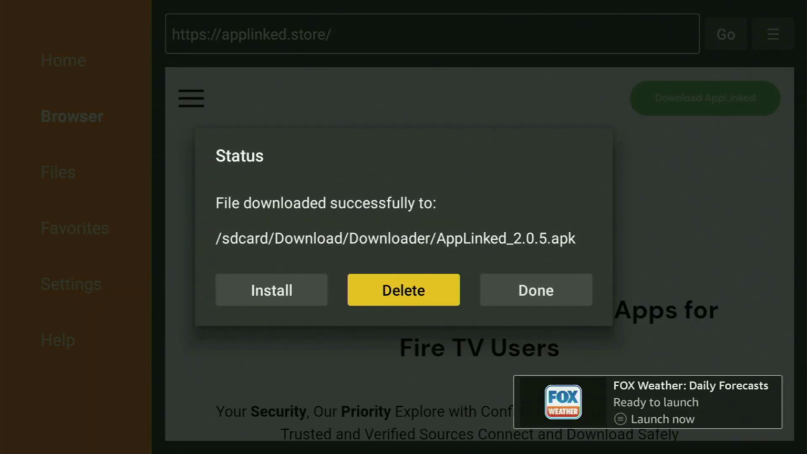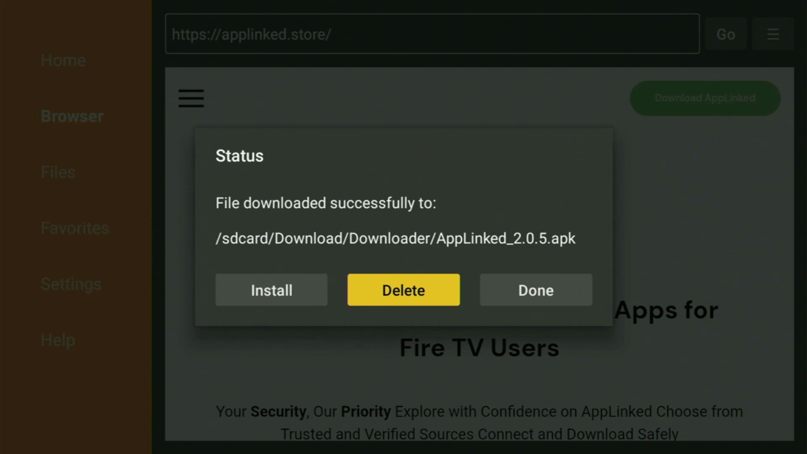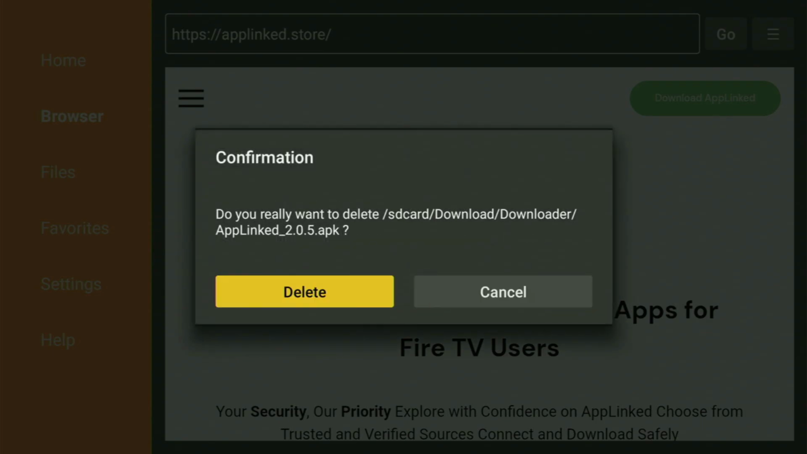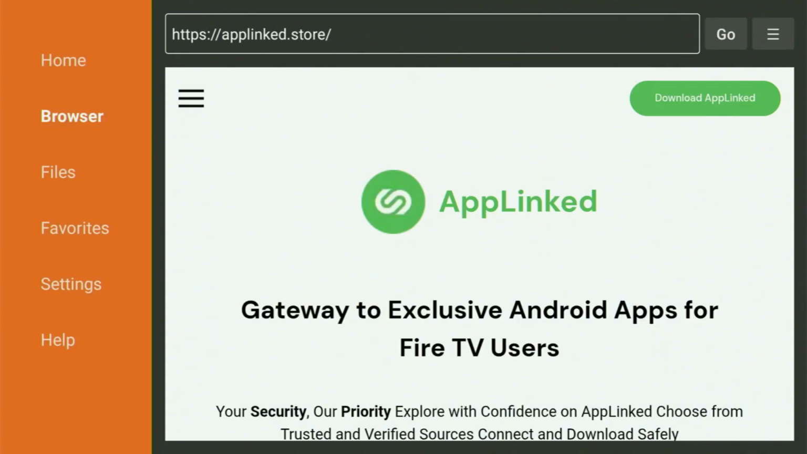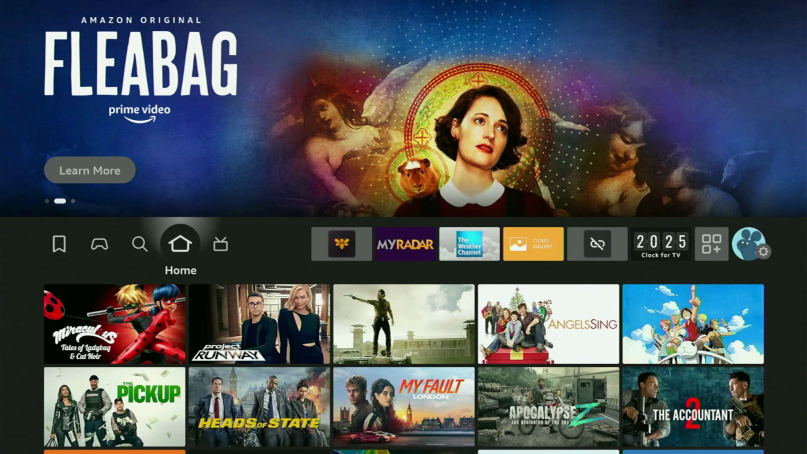And after that, don't click on open yet, instead press done, because this way you get an option to delete the installation files, which you don't need anymore on your Firestick device. So just click on delete and then delete once again. This way you will be able to save yourself some free space on your Firestick. And it's important because by default your Firestick doesn't have too much free space available anyway.